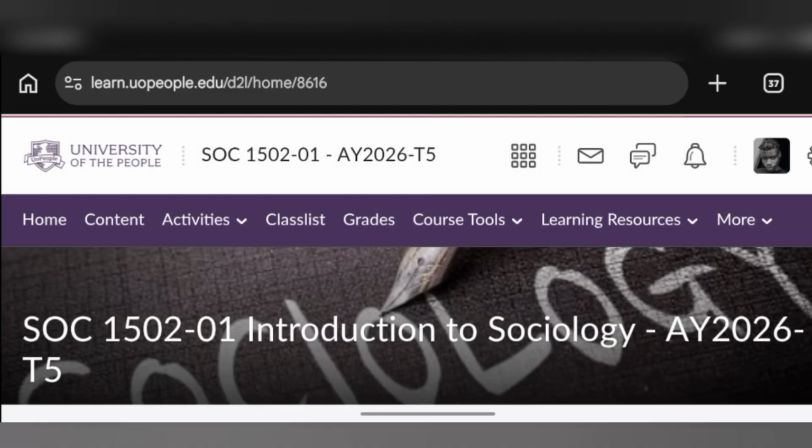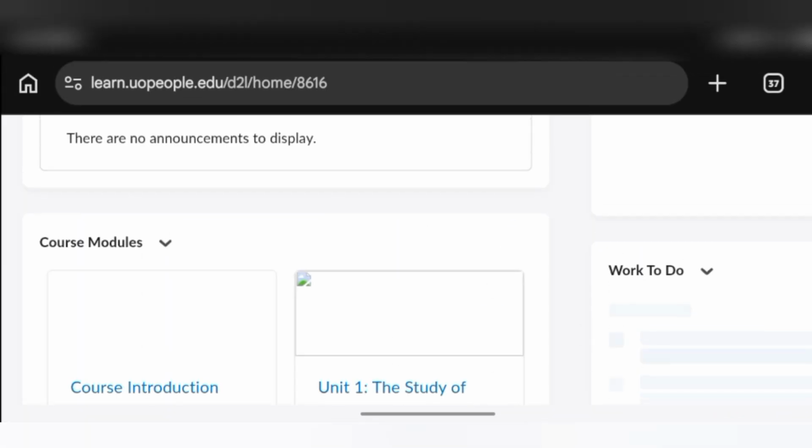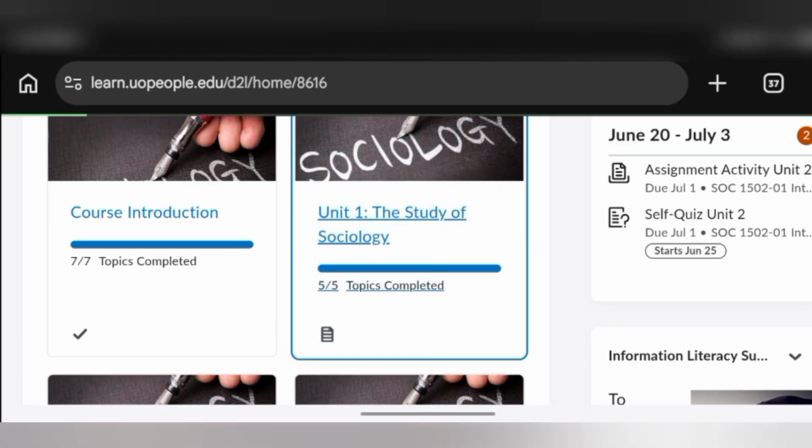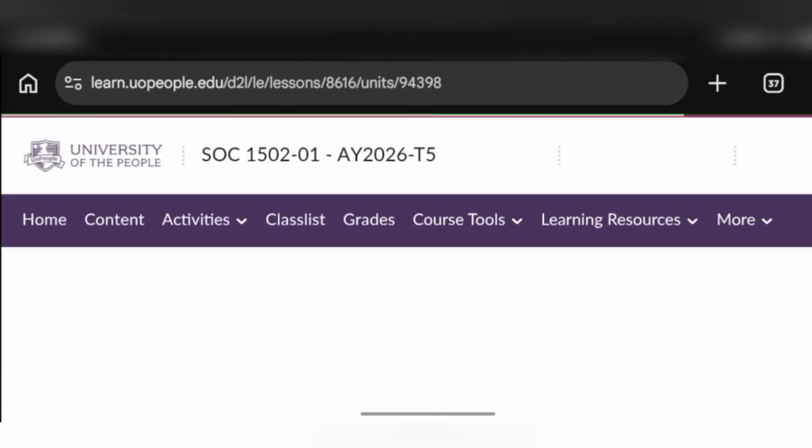Click the course whose discussion forum you want to enter. Now you're on the course page. Click on the unit you're currently working on. This will lead you to the units page.